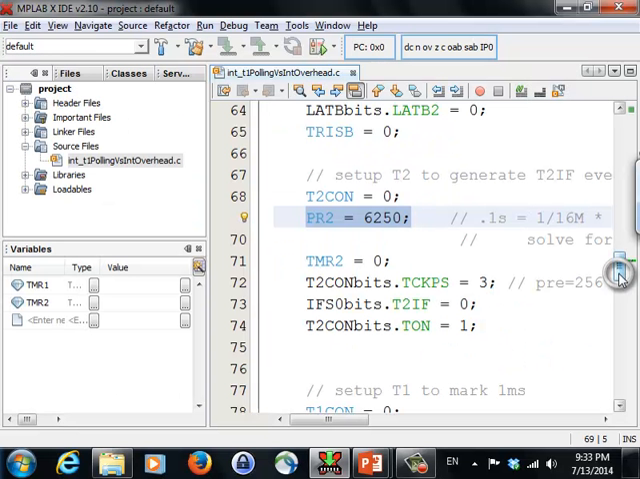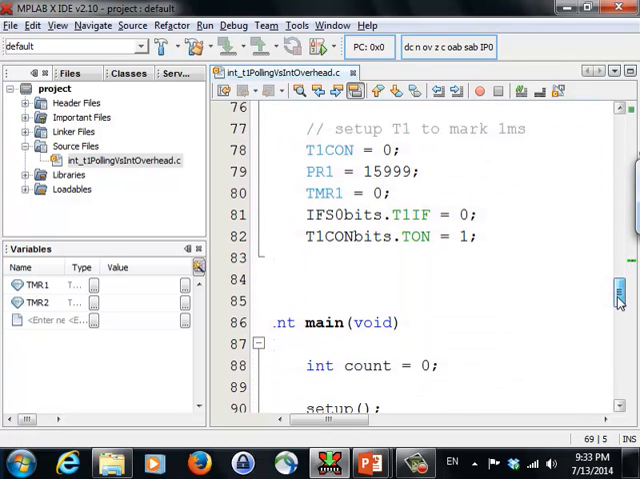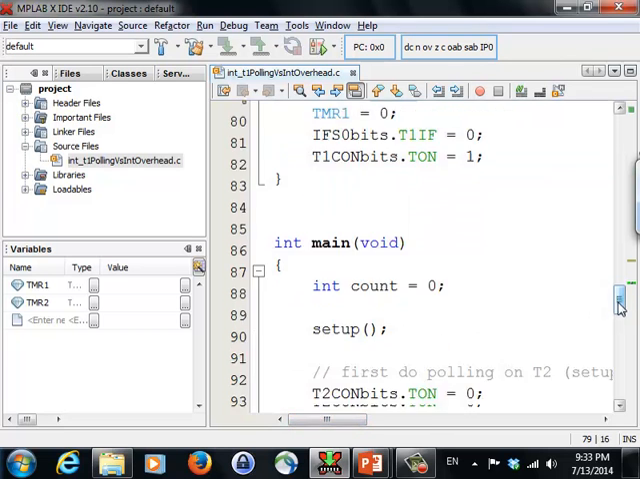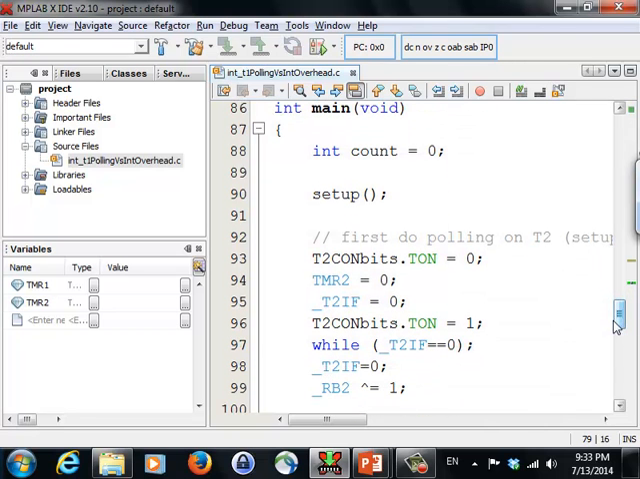Now for timer 1, I wanted it to give me 1 millisecond, so this is the code that you've seen a couple of times by now. We initialize it to 15,999 and we have our timer 1 set up. Now in my main loop, I'm going to wait for these two timers to give me 100 milliseconds using polling first, and then I'll do interrupt after that. So if I want to do polling on T2, and remember T2 is set up to give me one shot, 100 milliseconds for T2IF.